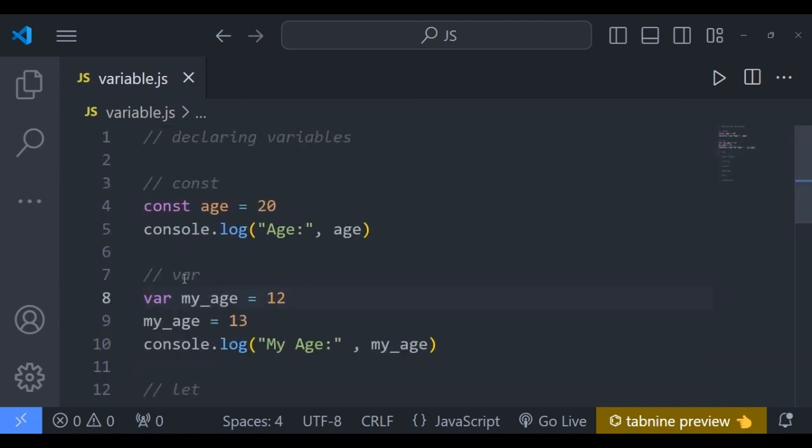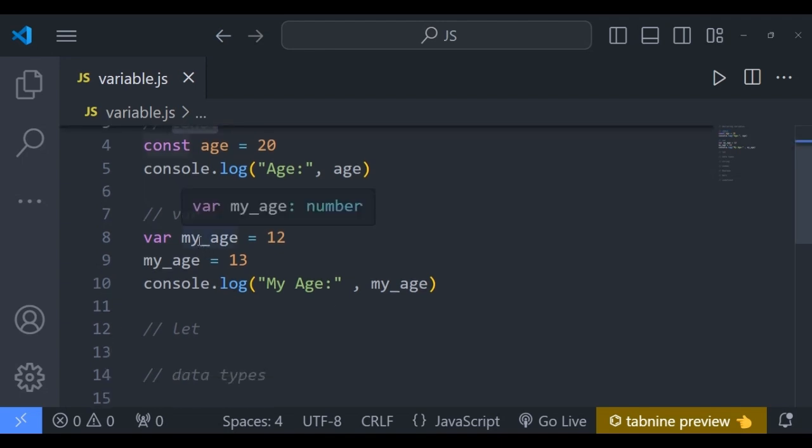So if you are creating a variable and the variable is a constant, so it's something that will not change, you can go with the const. But if it's a variable that will change, then you can go with the var over here.